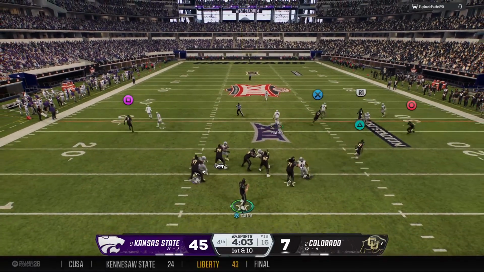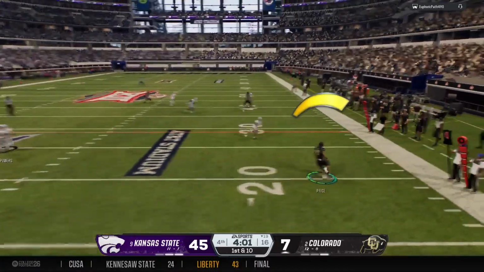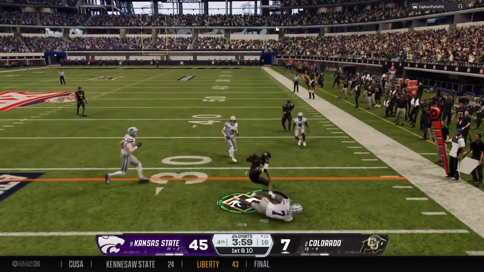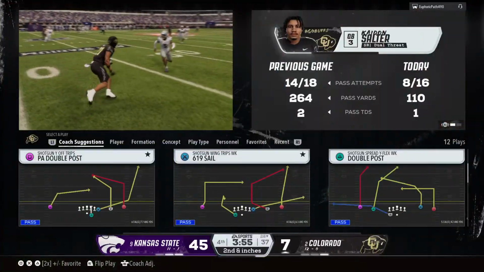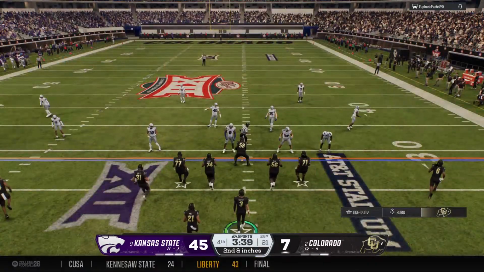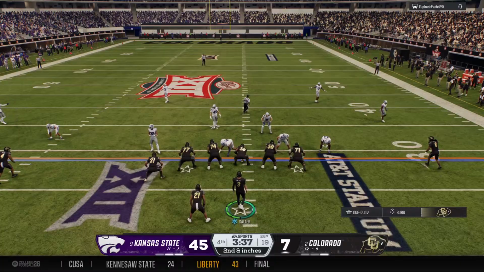Looking to throw. It's Salter. Finds his man. It's Price. They bring him down, but a solid gain there on first down. Looks to be just inches short of the marker. Second down after that previous play.